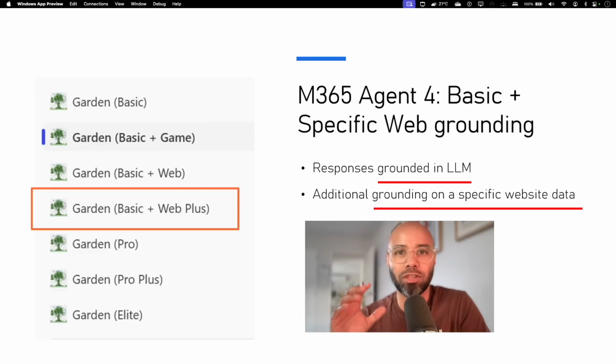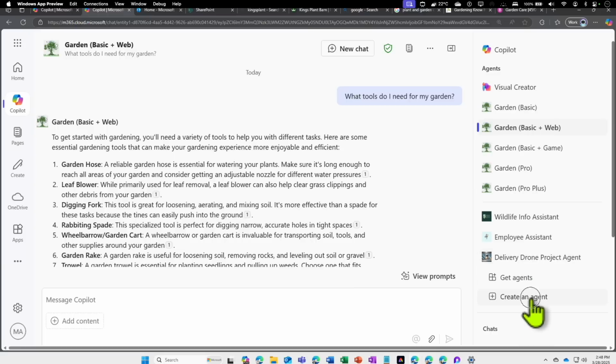When we build the fourth agent, it is going to get you a response from the large language model. And additionally, it can get a response from a specific internet resource that you point to. It is not going to do a broad search, only the repository that you shared. Not the SharePoint, it's the internet data. And click on create an agent.